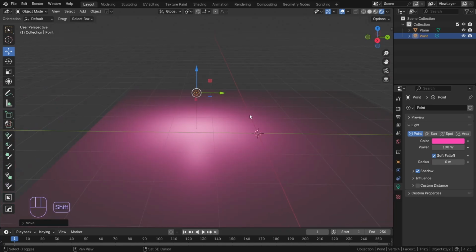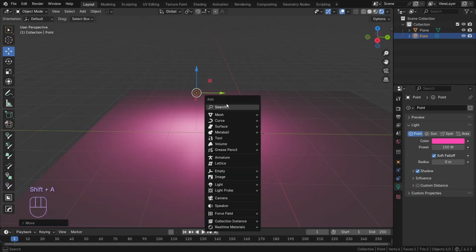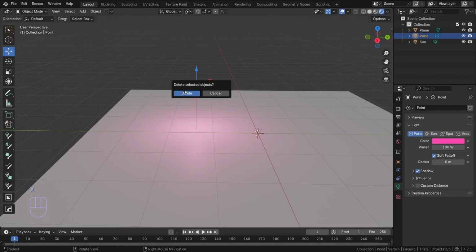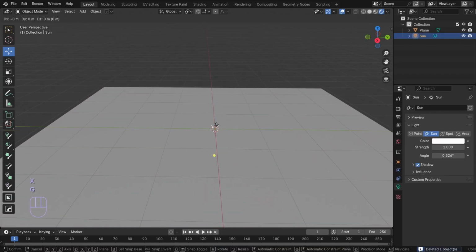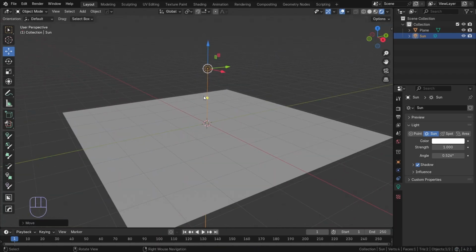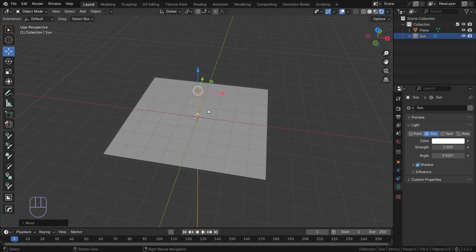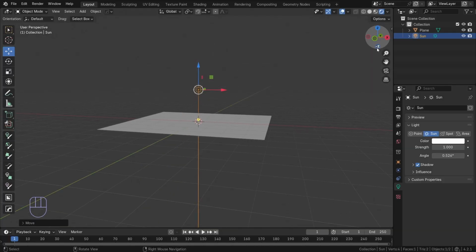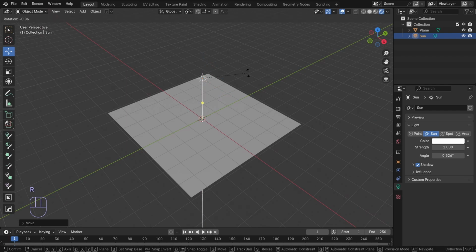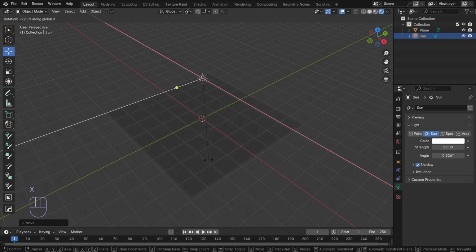So similarly, if you go to add new light, sun. Let's delete this previous light. Sun is like it will be directing in only one direction. Right now it's in the negative Z axis. Now let's rotate this sun. R and rotate along the X axis. See?